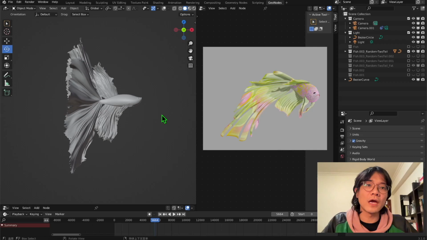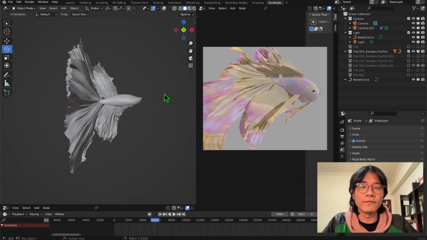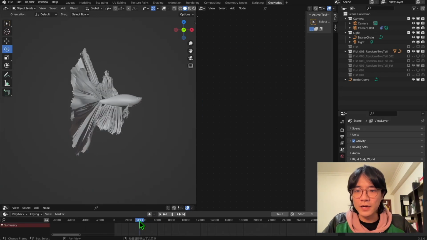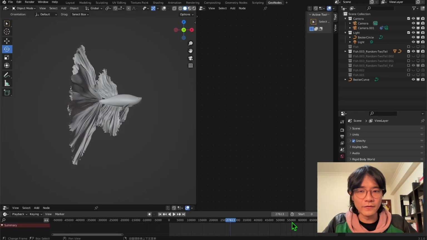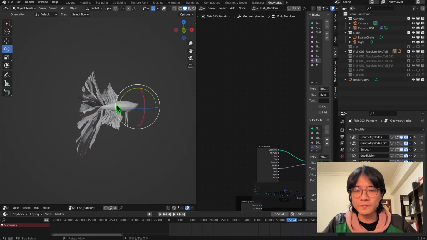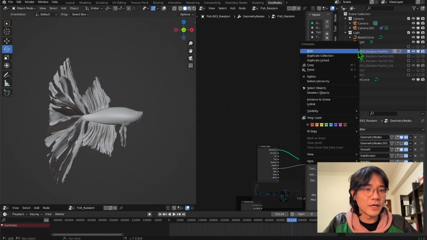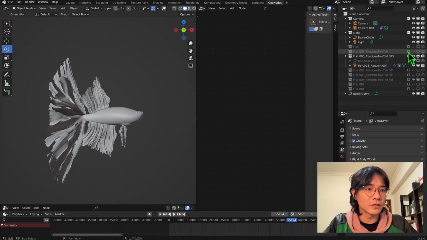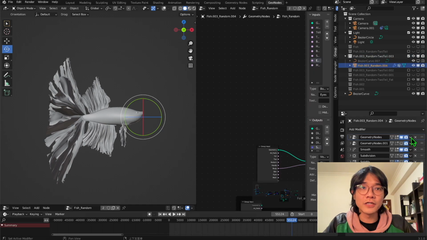So for this fish, I already made some variables for each frame. If I want a new fish, I just go to another frame to find the fish that I want. For example, this is the fish that I'm looking for. And I just duplicate this collection, and maybe close this temporarily. And I just apply that.